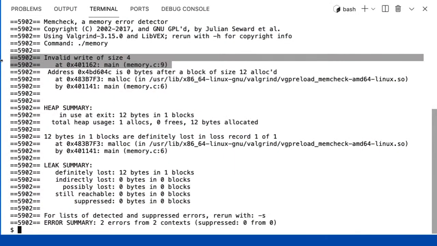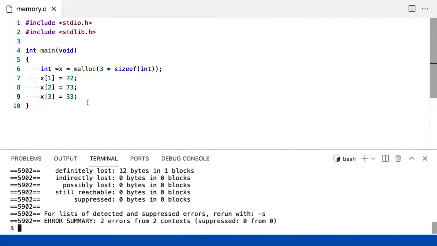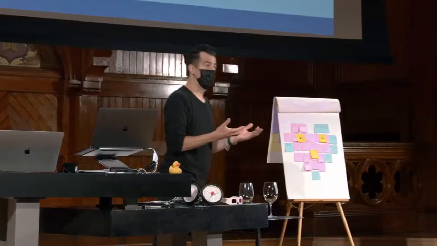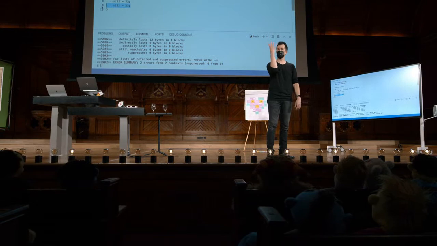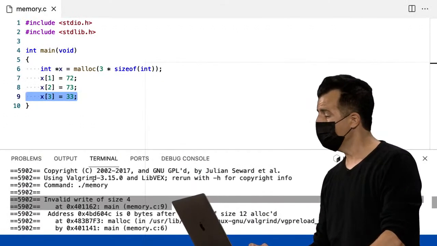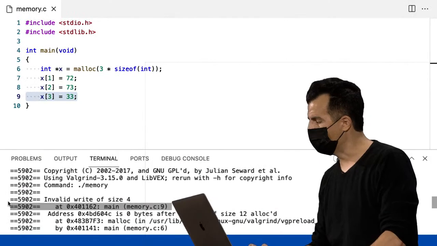Here's the first mistake. Invalid write of size 4. That's on memory.c line 9 per my highlights. So let me go look at line 9. In what sense is this an invalid write of size 4? Well, I'm touching memory that I shouldn't, and I'm touching it as though it's an int. And an int is 4 bytes, size 4. So again, this takes some practice to get used to, the nomenclature here. But this is now a clue for me, the programmer, that not only did I screw up, but I screwed up related to memory.